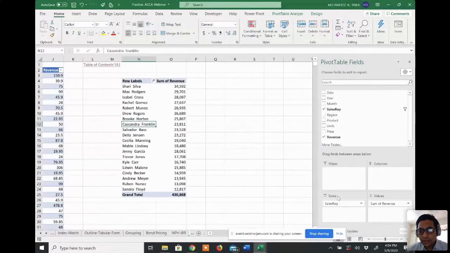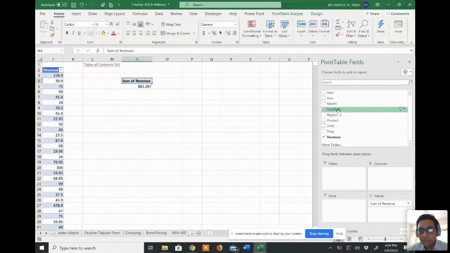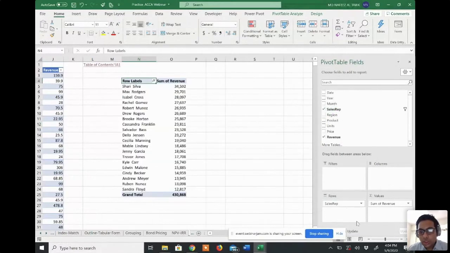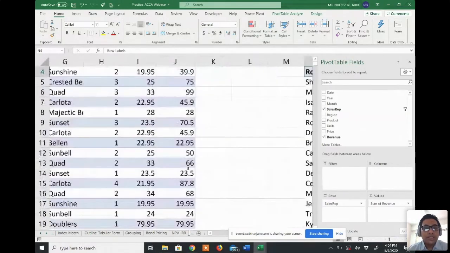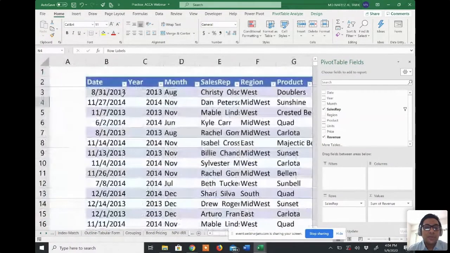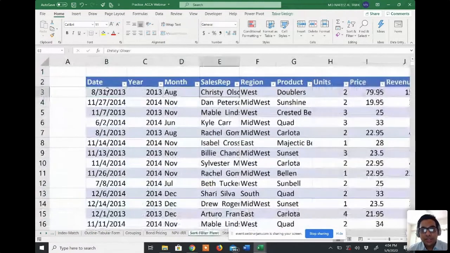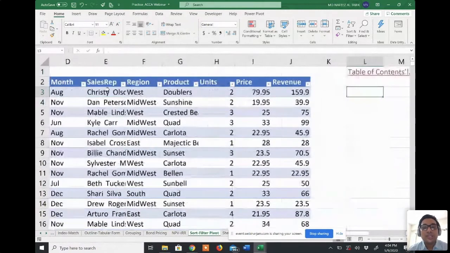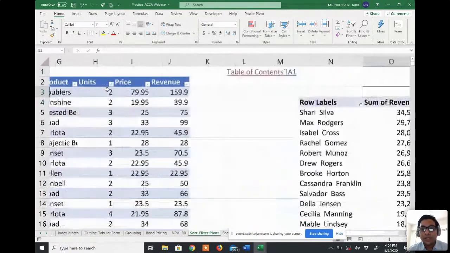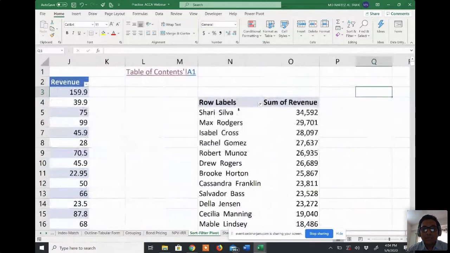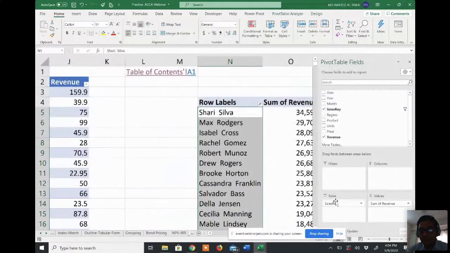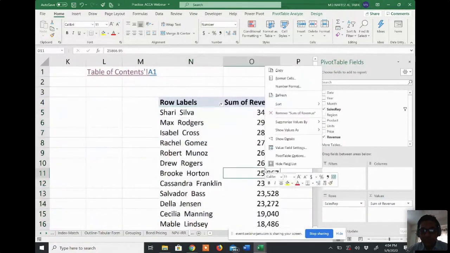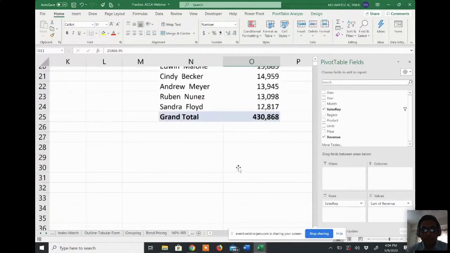So let's see a pivot table based on sales representative. What I want to see based on my data is this: I have different salespeople at different dates, at different months. They have sold different products at different regions, at different prices, at different revenues. So I summarized it in the pivot table based on sales representative. So I want to see which sales representative sold the most amount.